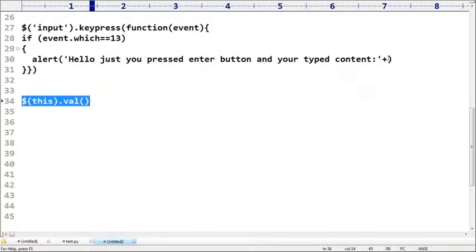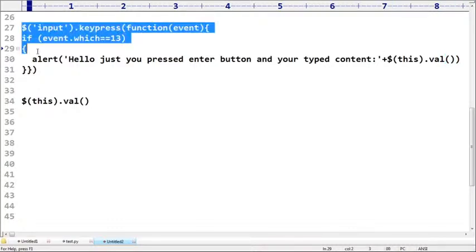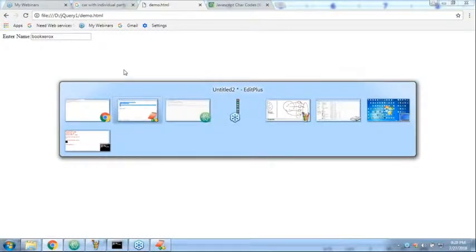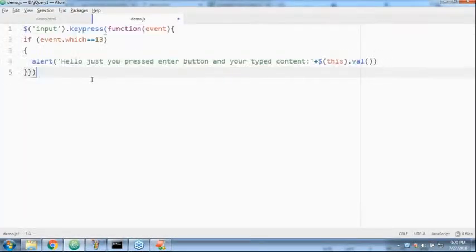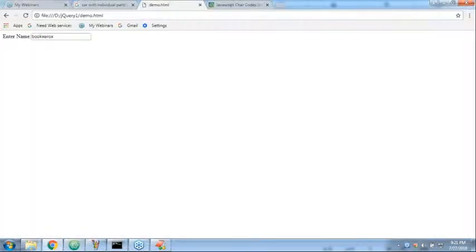Just like this I'm taking. Let me execute this code. Sir, it seems to be front end, but actually it is programming only. Have you observed? Just like Java or Python, I'm writing the code only. Here, see: if event.which is 13, then immediately I'm expecting: hello, you just pressed the enter button. As of now, your typed content is $(this) and so on.